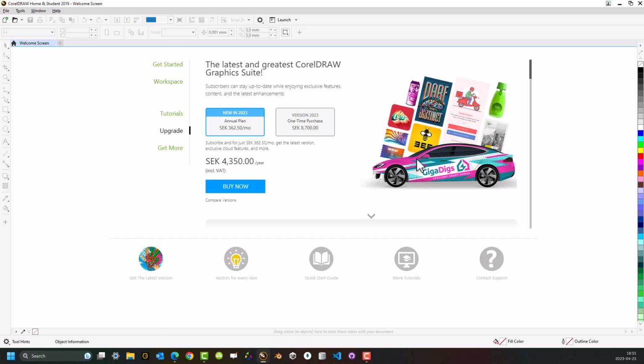Because it's a site license, it comes up with a splash screen at the beginning asking you to put in the serial number or whatever. Just hit the skip option at the bottom and it will take you straight through to what you're seeing on the screen right now. Unfortunately, CorelDraw always opens with this welcome screen. Basically, they're just trying to get you to upgrade. It's a bit annoying, but I'm just going to close it.